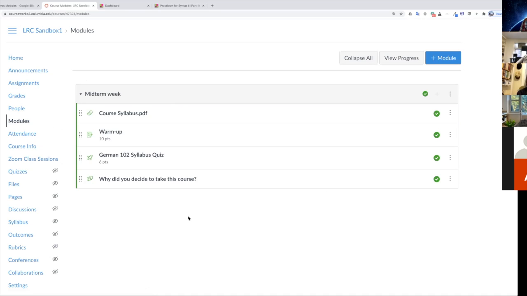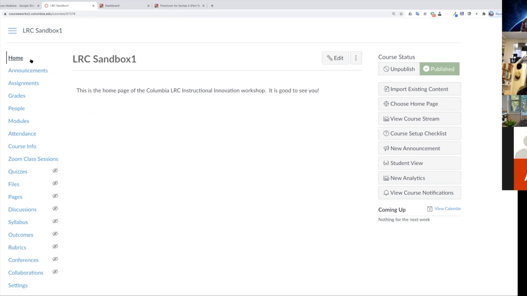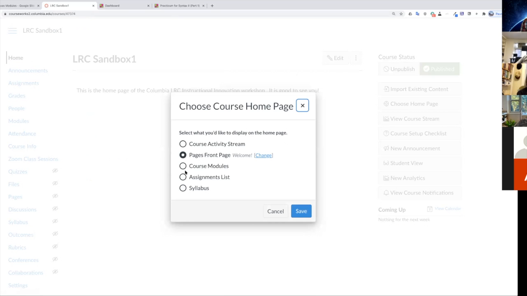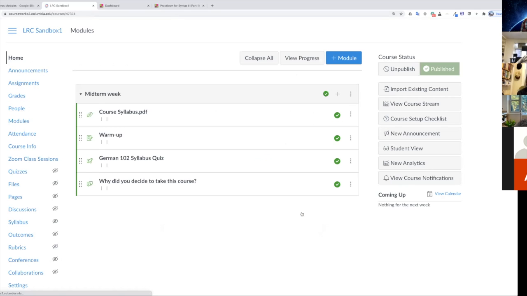Okay. Now, in an effort to maybe make things even more transparent for our students who, coming into this online environment, are kind of expecting things to be pretty straightforward, we may want to make sure that the modules are like the very first thing that they see. So right now it is a page. Let us go ahead and select a different home page and indeed make it the modules. Okay.